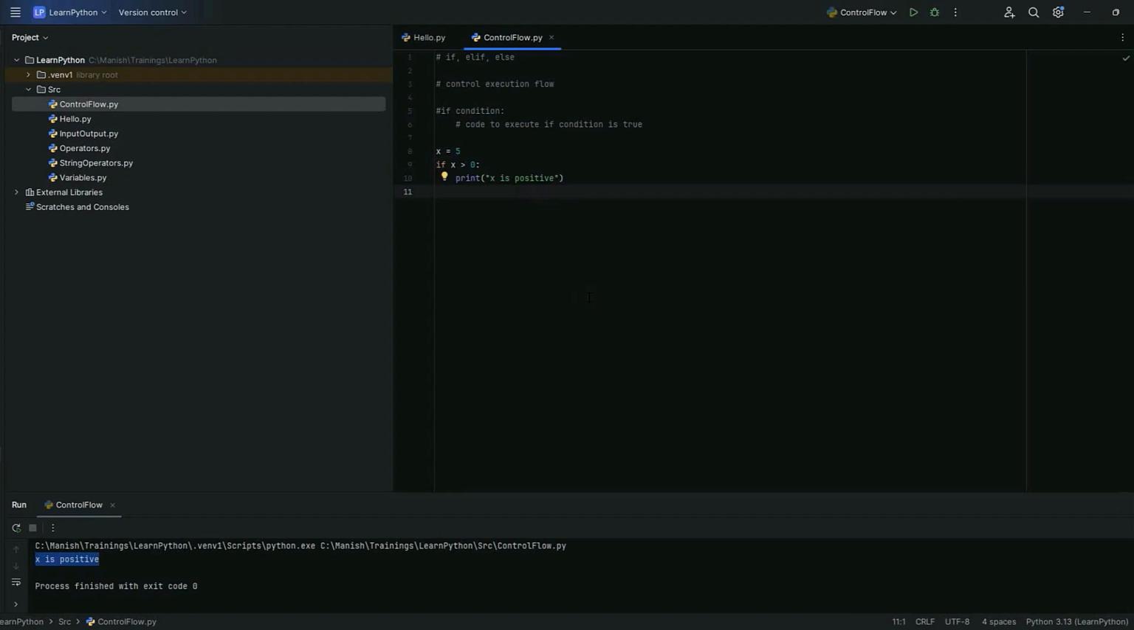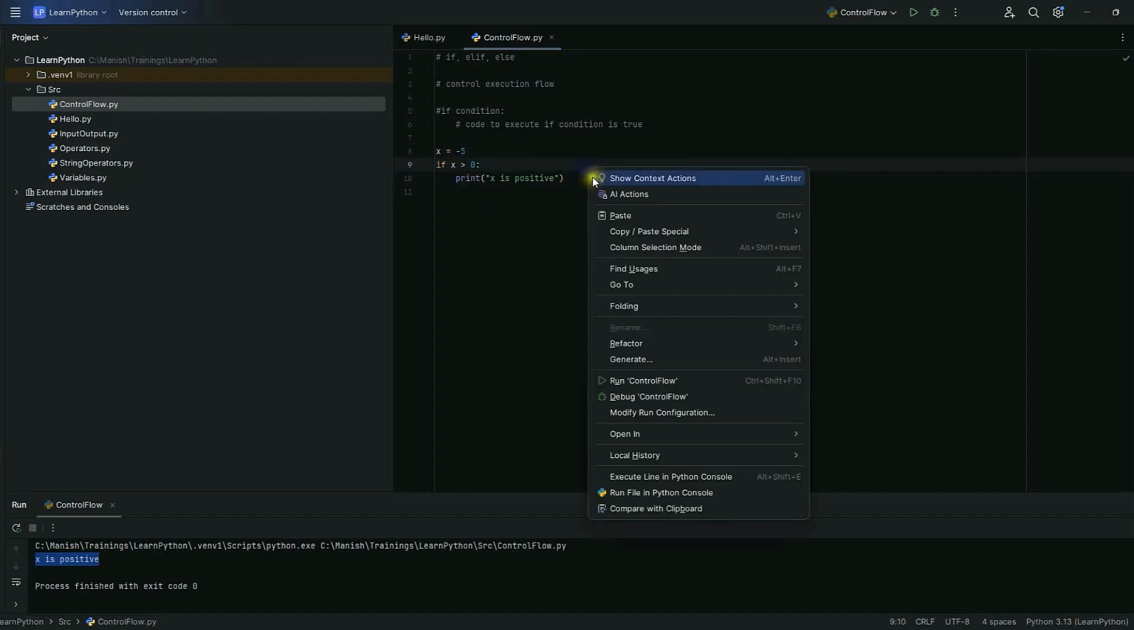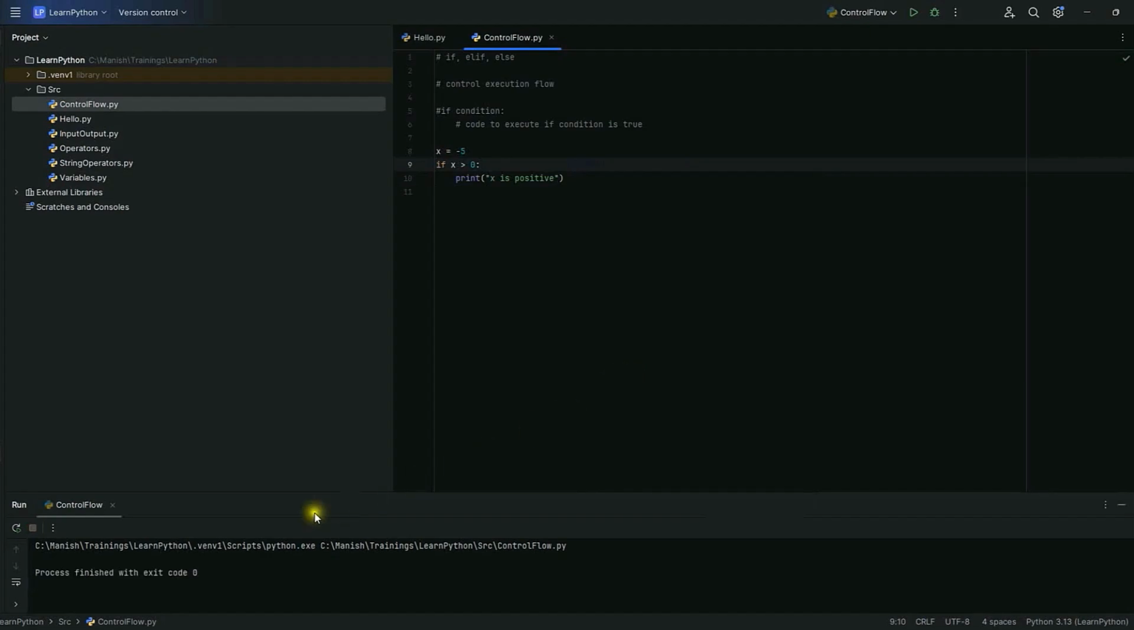But what happens if x is minus 5? Then x becomes less than 0 and the condition evaluates to false and the print statement is skipped. Let's see it in action. So we change the value of x to minus 5 and run the script. As you see, we do not get any results.